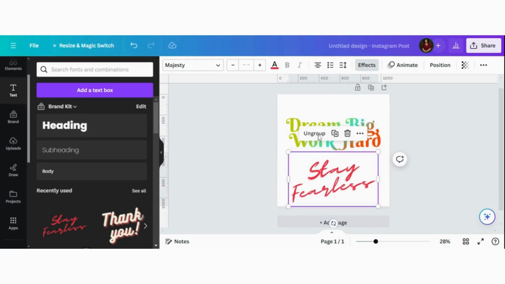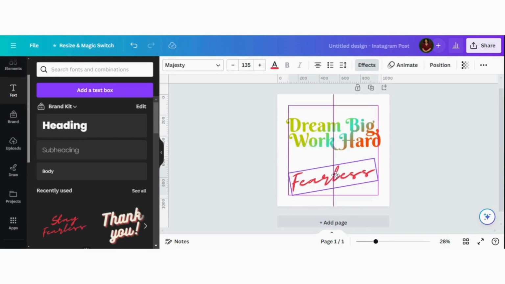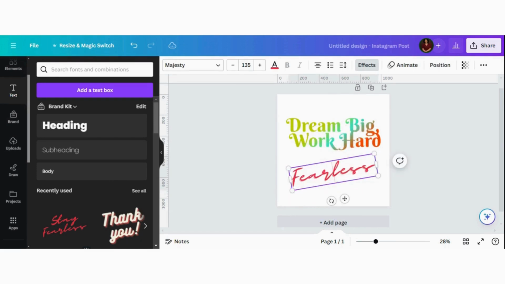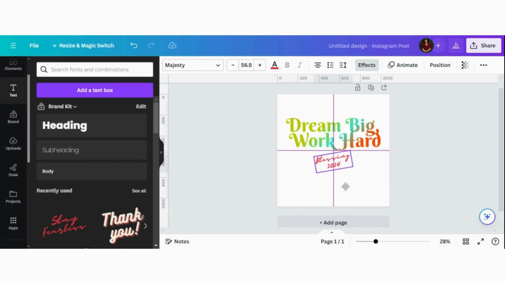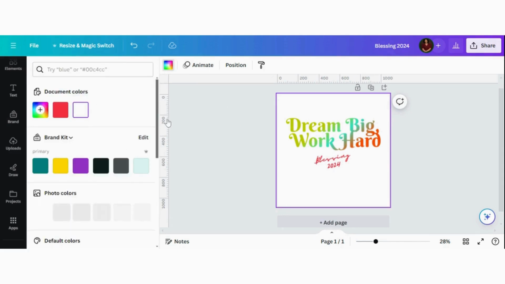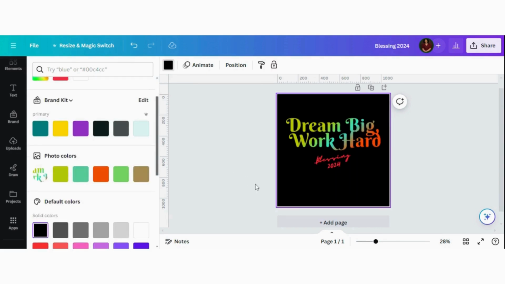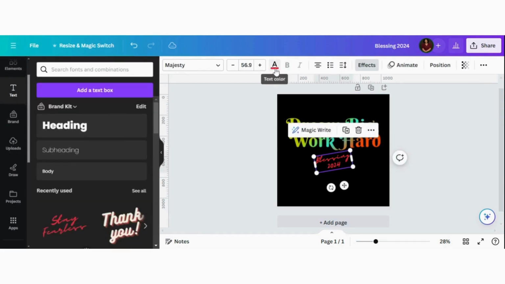Ungroup. I just need one line of the text. So I'll just type in my text and resize it. Place it at the center. Let's change the background of this text to black. And then I'll change this text to white.